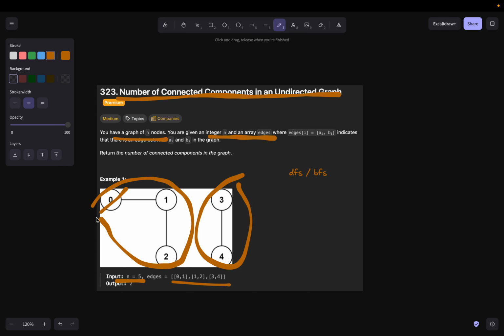So say we start off doing DFS on 0. We'll cover 0, 1, 2. So right there, we can say that's one component. Then we can check every node since we're given the number of nodes. So we can check for 1. We'll see it's already visited, so we won't visit that again.